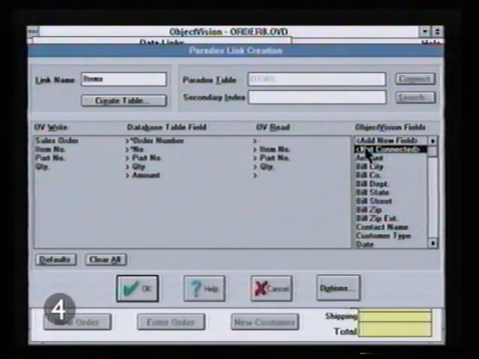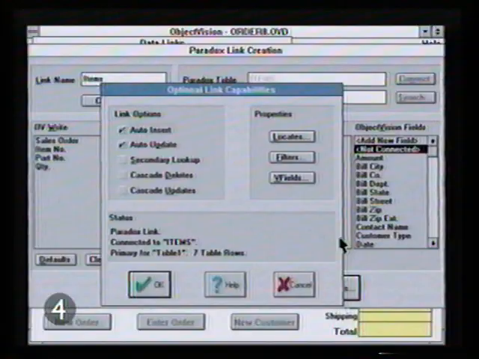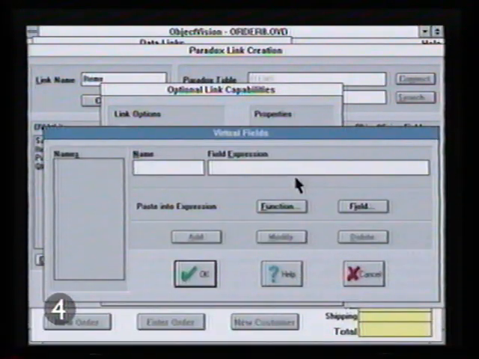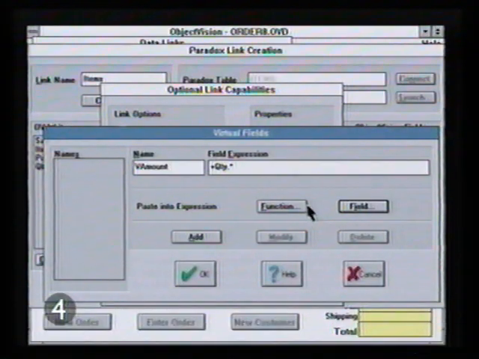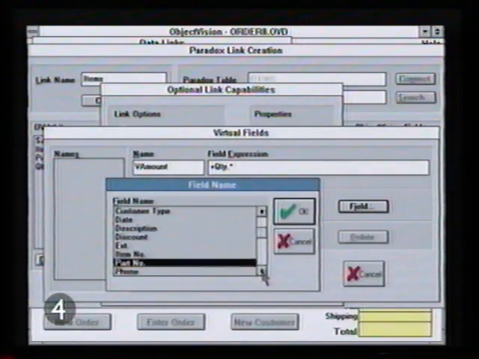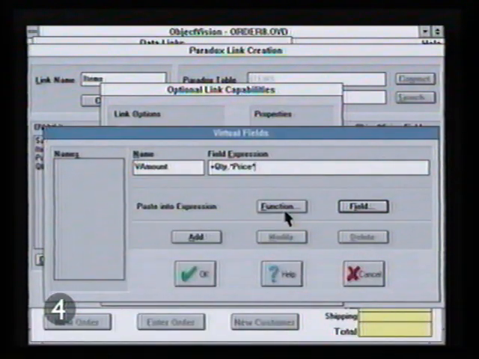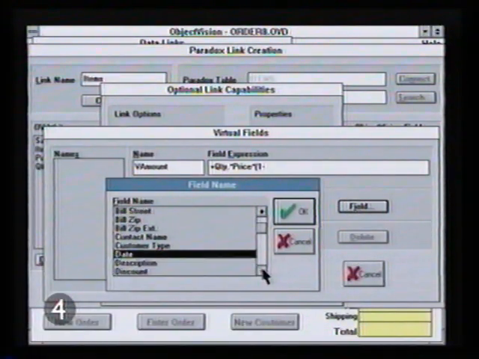The next step in replacing the old field with a virtual field is to click on the Options button, and we select vField from the Options dialog box, and that produces the Virtual Fields dialog box. We'll give our field a name, vAmount, and tab to the Field Expression area. There we'll enter our expression, plus, which indicates this is an expression, the name of the field, quantity, which we select from the Field Names list, times price, times 1 minus discount.